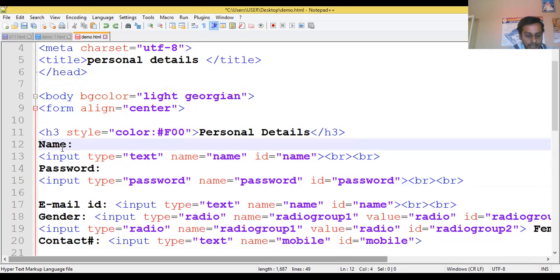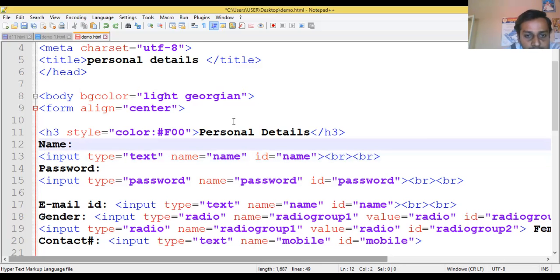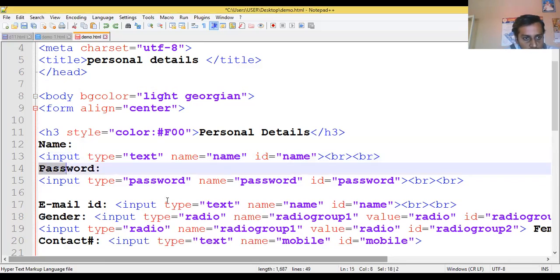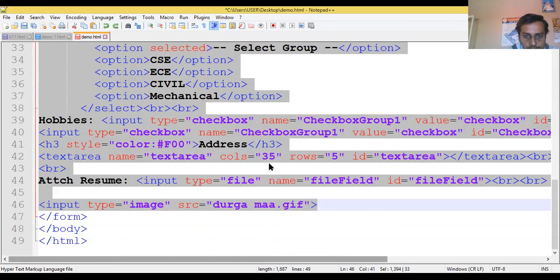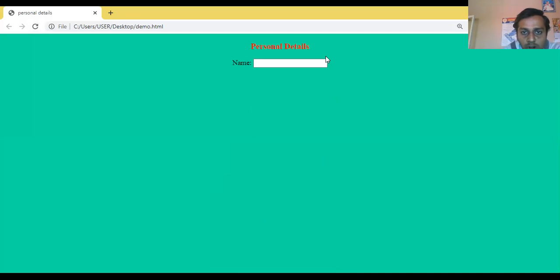First, I want to display the name. I wrote name, input type equal to text, because in that field I want to display text only. Whatever I type is going to be saved. For that purpose you write input type equal to text, name. To make it easy to remember, I wrote id also as name. We use two break tags to give space after the name. I will erase the remaining things, I wrote the name only. I saved it and ran it. So what did I get? I got one field, name.